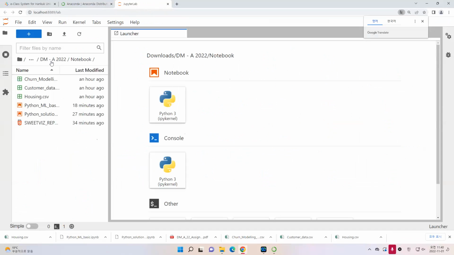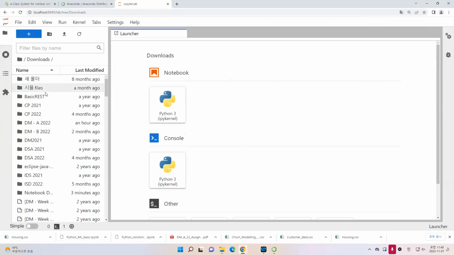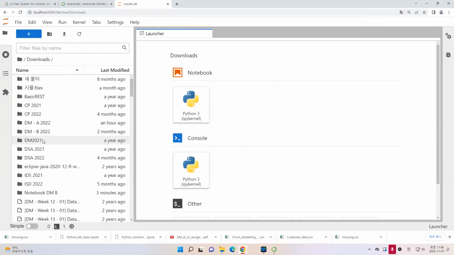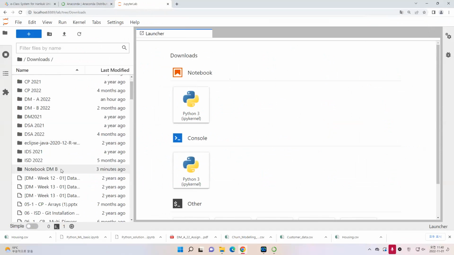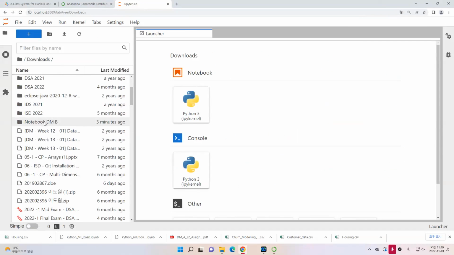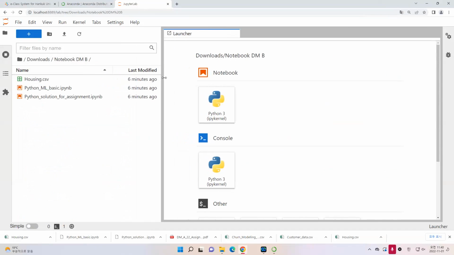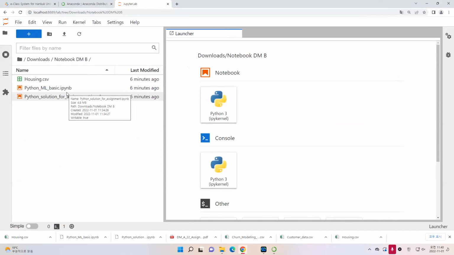And you can arrange what folder that you want to use. So in this case, I'm already making a new folder, which is notebook DMB. So if you go to this folder, notebook DMB, then you can see the files that you downloaded from the materials in the class. So you can just double click on this Python solution for assignment.